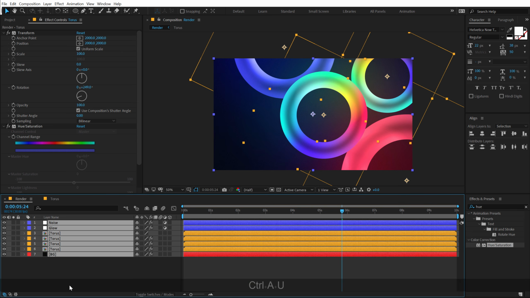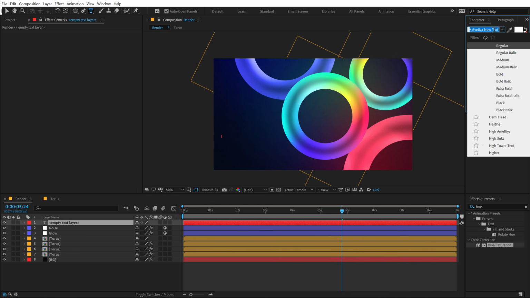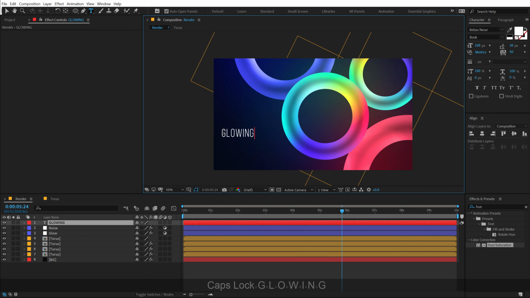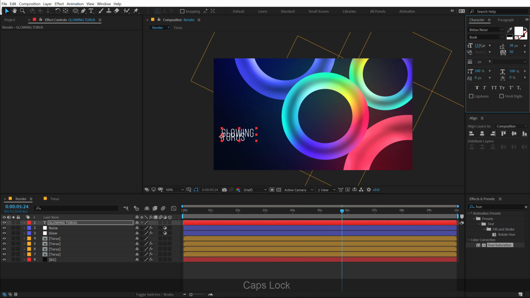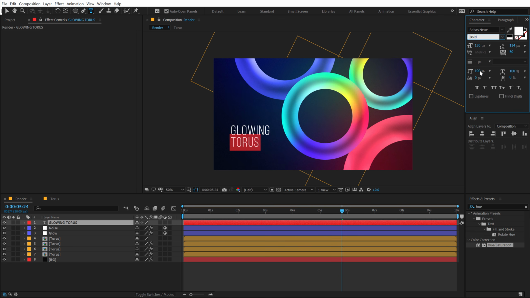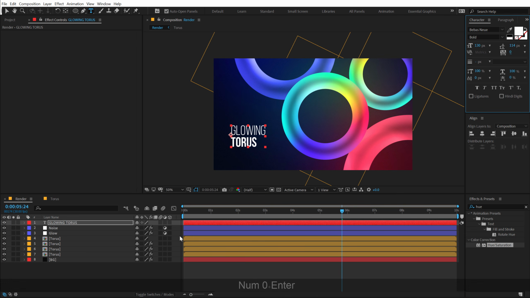And finally, I can also add some text just like you saw in the example. So I'm going to use Baby's font, Baby's book. Let's increase the size and I'm going to type in glowing torus. And I'm going to increase the size a bit and also the spacing just like that. And select the second text, that is torus, and make it bold. Also, let's set the text spacing to 0. And boom, there we go.